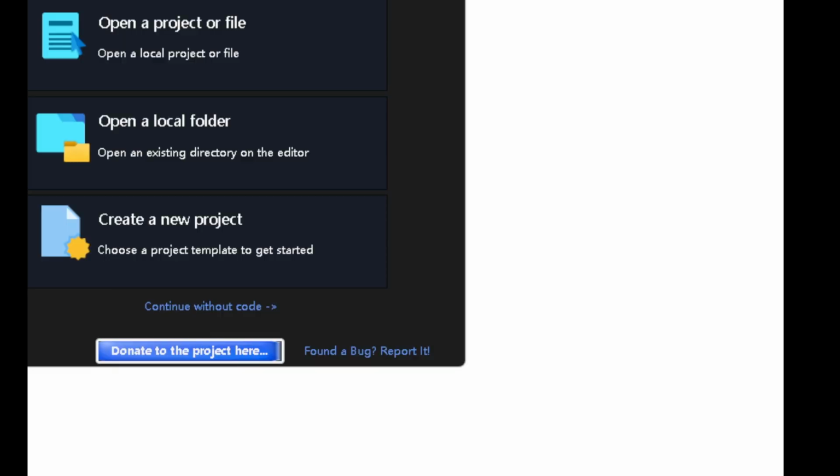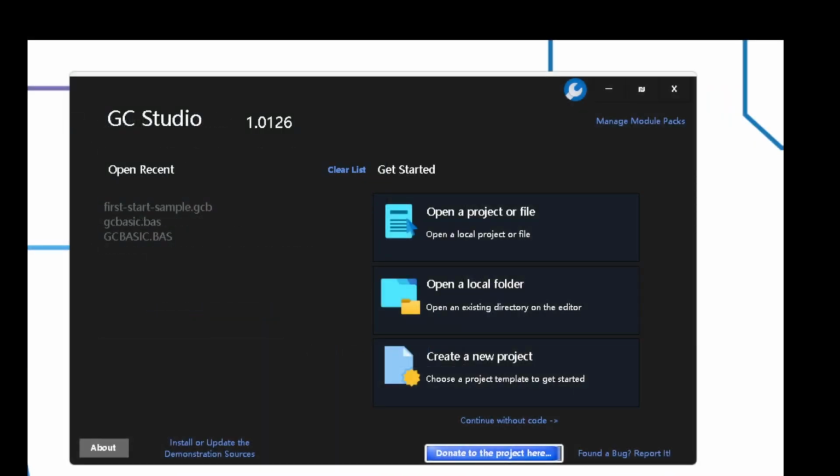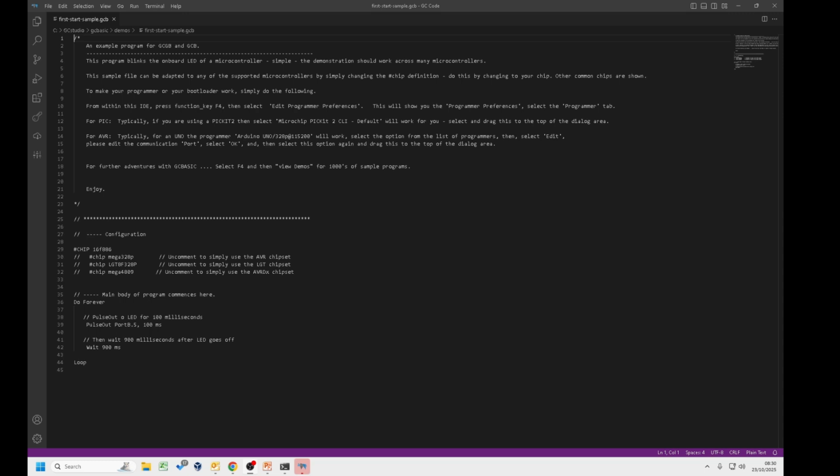So here we go, back into GC Studio. There it is. I will open up a file just by clicking on it, a first sample, click, and I will look at my screen. So it's opened up that file. There it is in front of me. Not that important, actually. What I want to show you is the version.